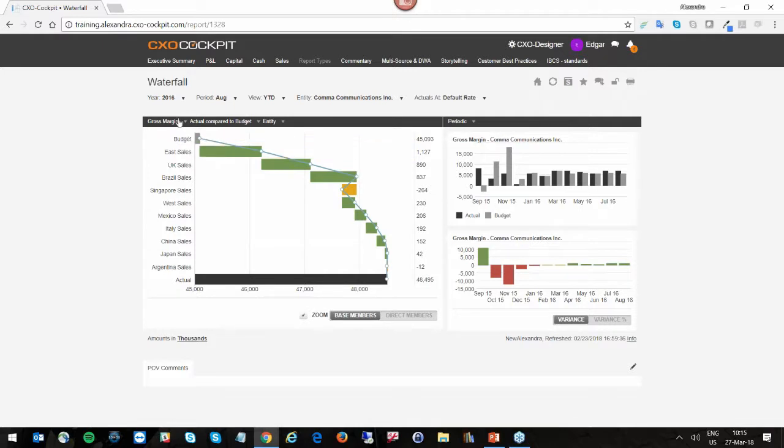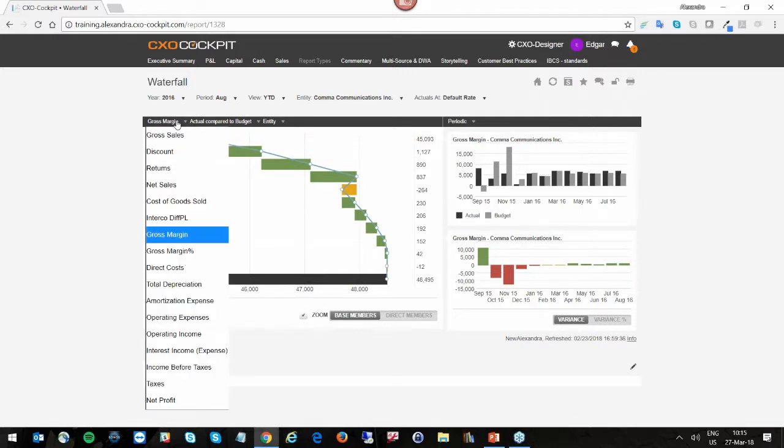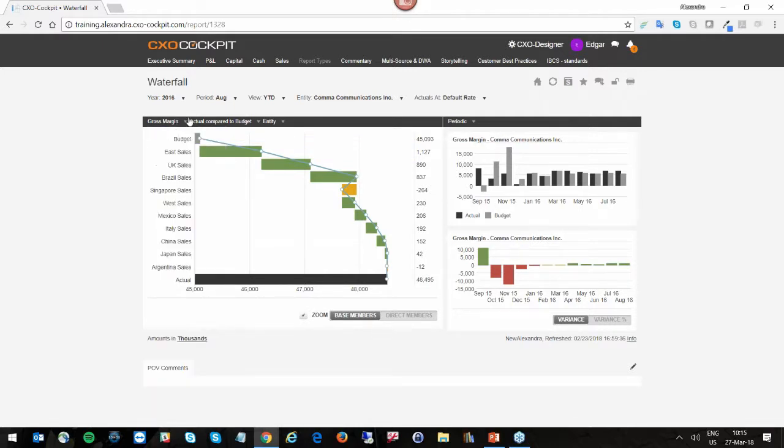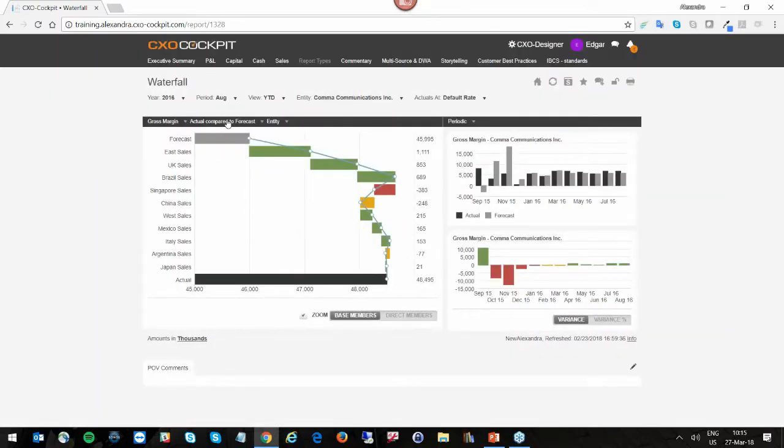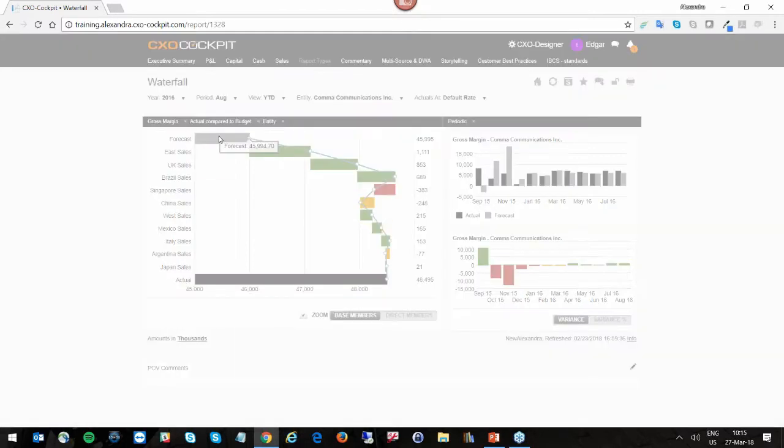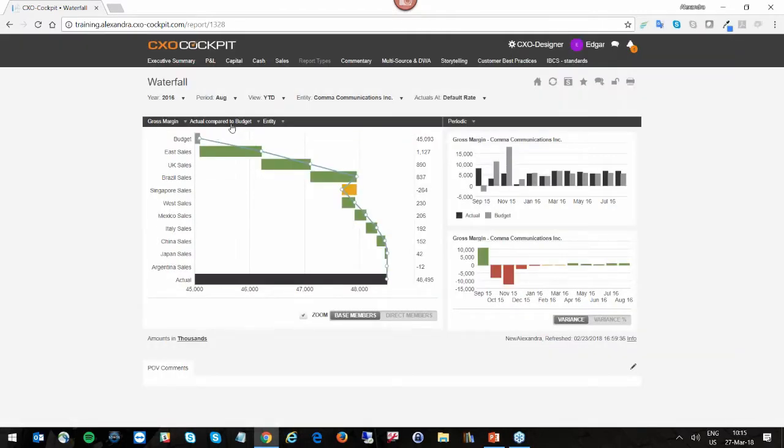Basically, there are different accounts we can choose from to show the report on, and there are also different comparisons we can choose from. In this case I'm showing actual compared to budget, but we can also select actual compared to forecast. Let's move back to actual compared to budget.